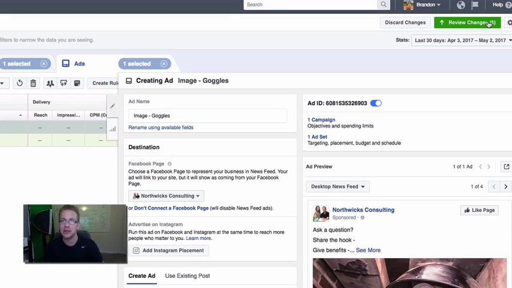You can have as many ad sets within the same campaign, but you want to create one new ad for every ad set that you create.